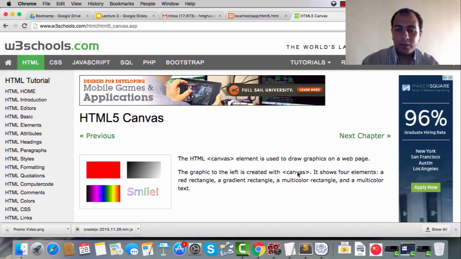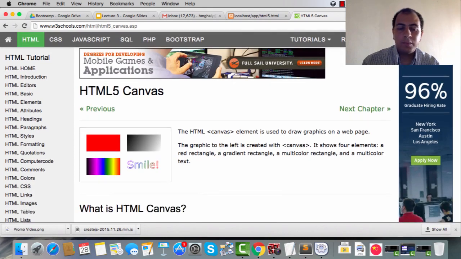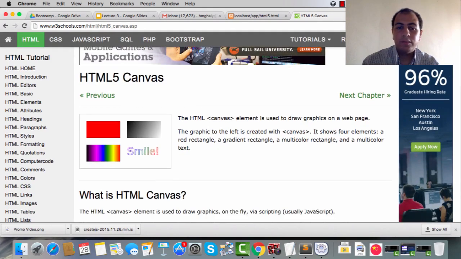HTML5 is a standard of HTML that allows the web page to display graphics and animations and other interactive stuff. The most important part about HTML5 that we're going to focus on is something called HTML5 canvas, which is where you're going to draw things. For example, you can find things like this that you can put on the canvas.